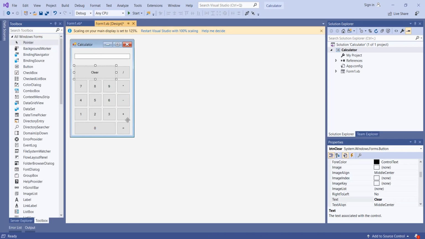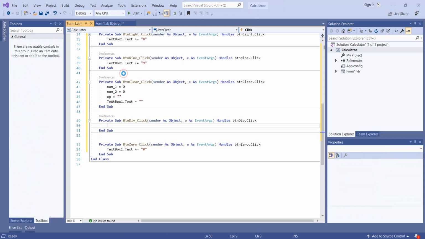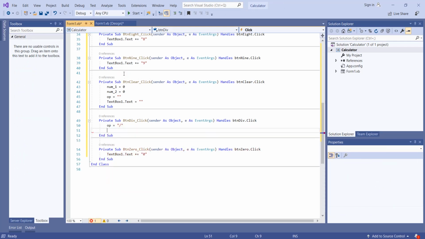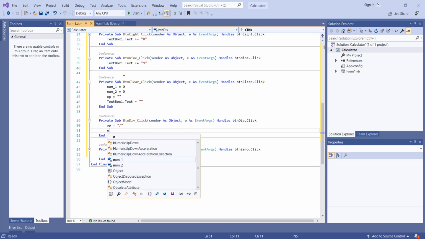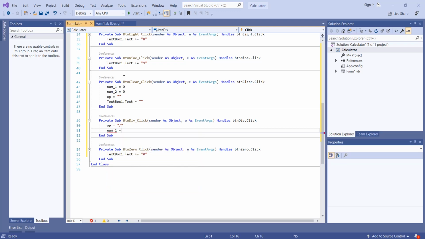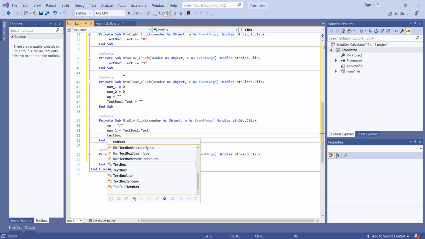Let's set up the remaining buttons. They will all be similar, except the operator will change. So what we're going to do here is set the operator to whichever button we've pressed. Then take the text from text box 1 and store it in num1. Then clear the text box so it's ready for our second number to be input.